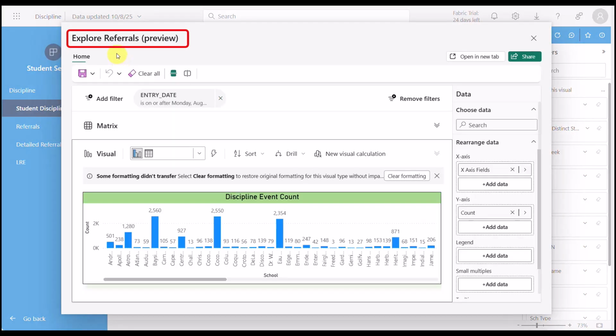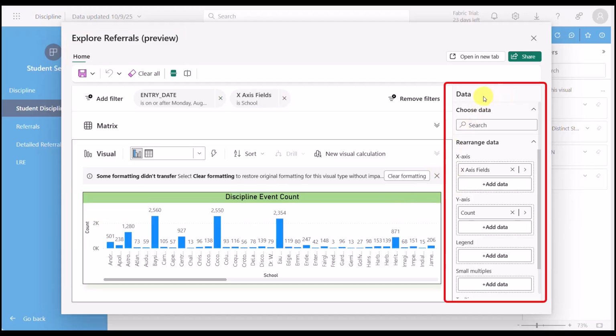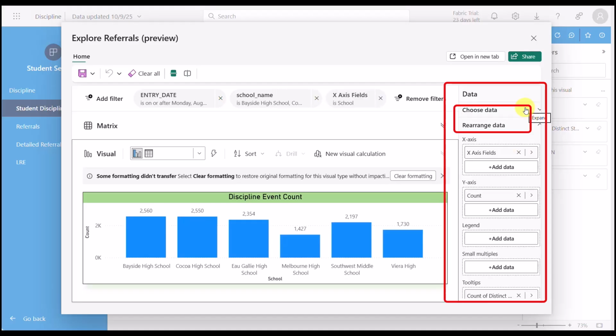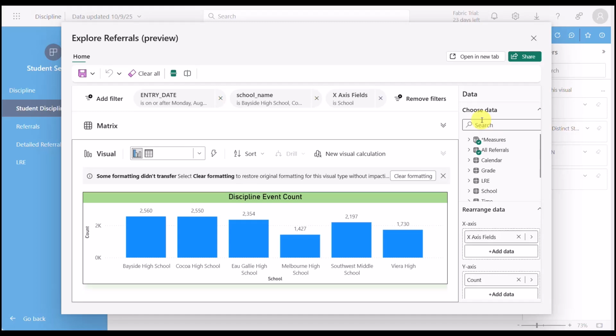You have now reached the Explore Referrals Preview homepage. Notice the visual from the Data panel in the right-hand pane. Find the Choose Data section and Search field. Locate the Measures group of checkboxes. If you do not notice groups of checkboxes in the Choose Data section, click the chevron to expand the Choose Data section. Notice two of the sections have check marks, indicating checkboxes have already been selected within these two sections.